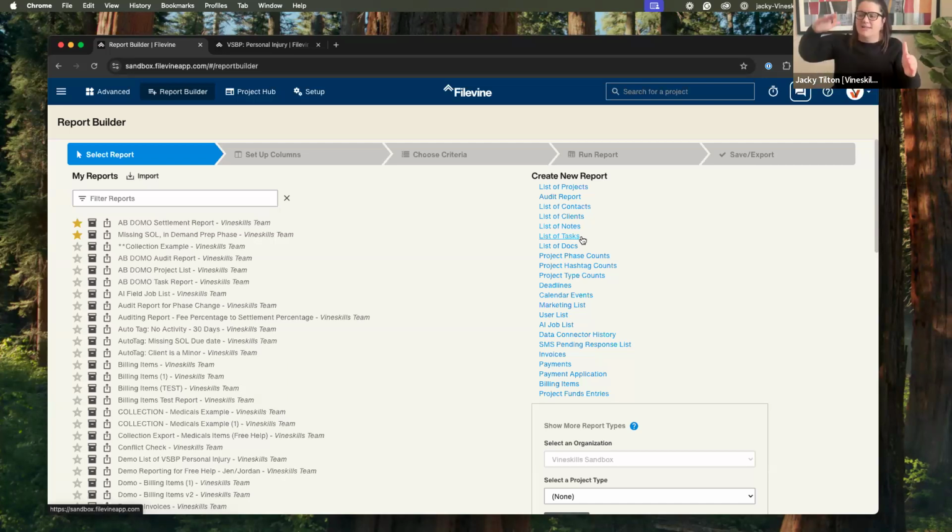I can see a list of tasks from other people, so I can run reports and see how many tasks does this person have outstanding, how many did they complete within the last 30 days, how many they have outstanding that has been overdue for a certain amount of time, things like that.